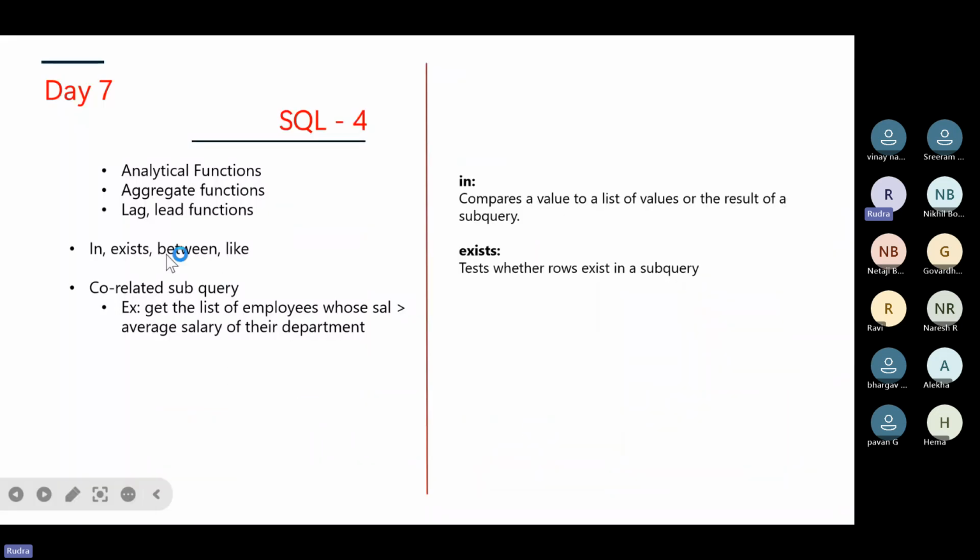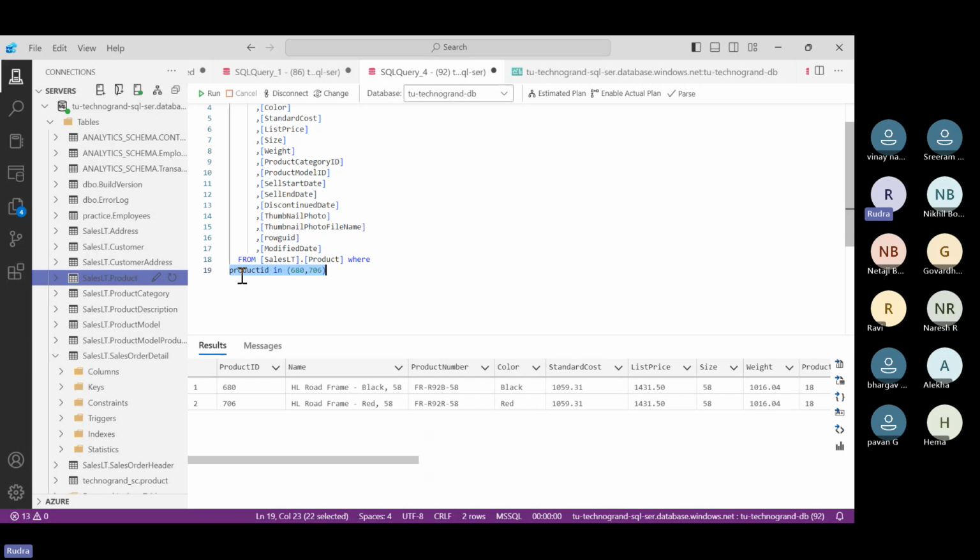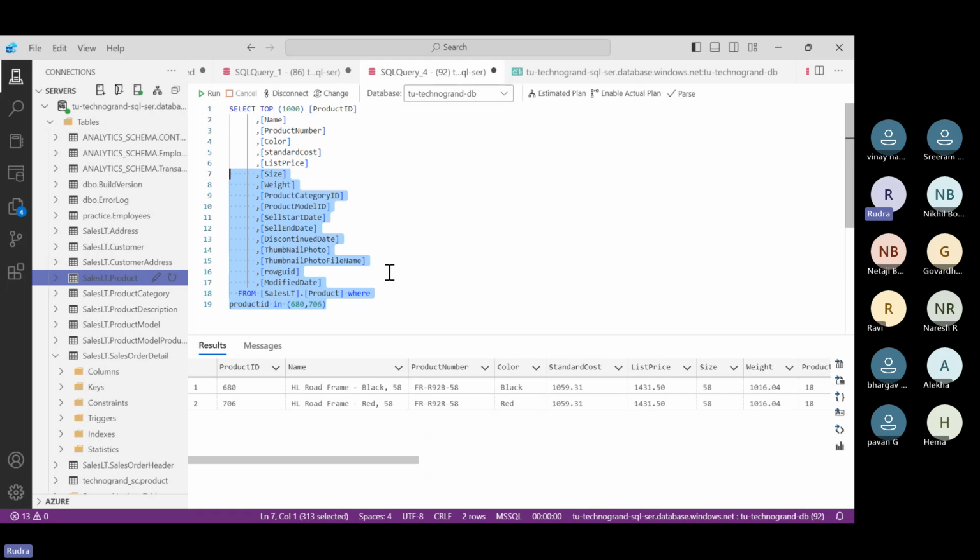And another thing is exists. The difference between these two is that in will check if this value is present inside these values. Suppose product ID, every record it will compare inside this particular part, whether it exists in these values or not. If it is there, then it will be the output of your query.